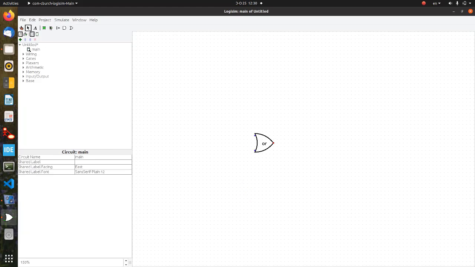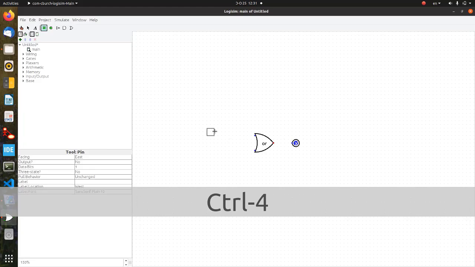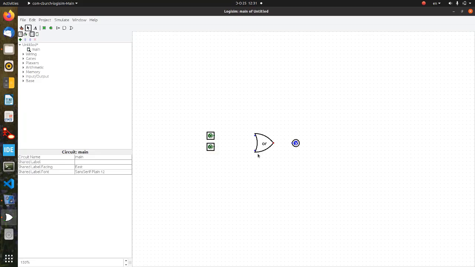Let me connect an output to this OR gate. This is an output and this is also an input. Like I said before, they all have shortcuts, so I can use Control 4. To wire this to the OR gate, there are two ways. The first way is to come down to the base, we will explore this later on, and then select the wiring tool, and then you can just connect to the terminals you want to connect to.